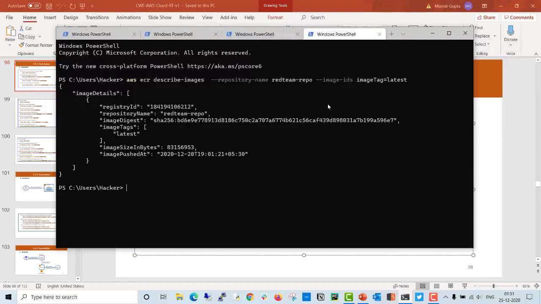Okay, you can see the information about this particular image or Docker image. This is a registry ID, that means your account number. This is a repository name. This is the SHA-256 for this particular image tag, and here you can see when we uploaded this image. This helps us to identify the time when it's uploaded and the size of this image.